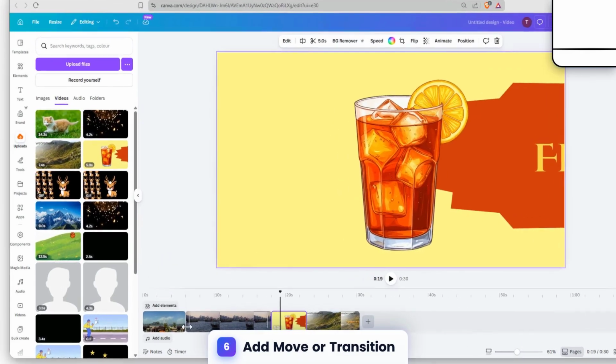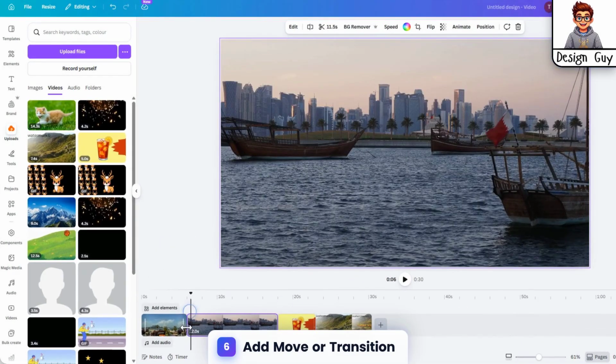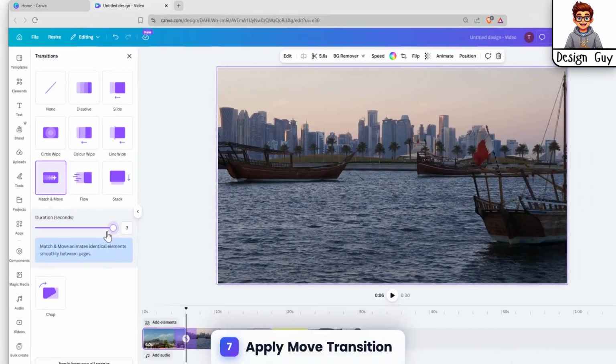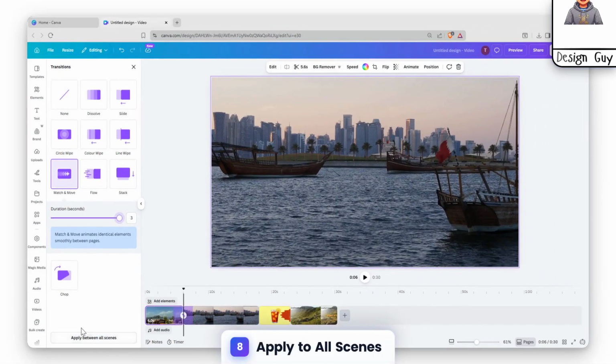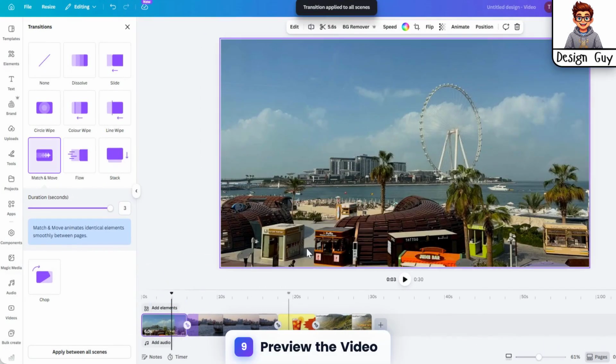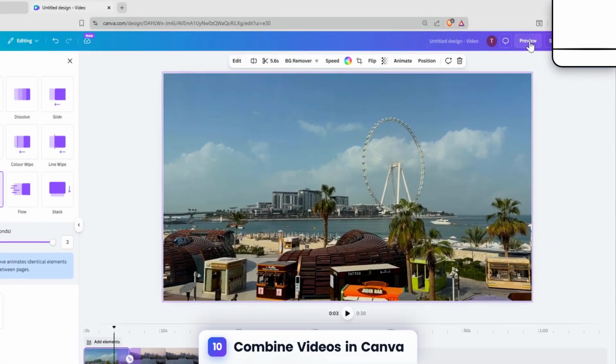Next, add a matching move or transition between them to create a smooth and professional looking sequence effortlessly. Try adding a move transition between your slides now. Apply the effect uniformly across all scenes now. Watch the process carefully as it completes automatically. Click Preview to review your video.